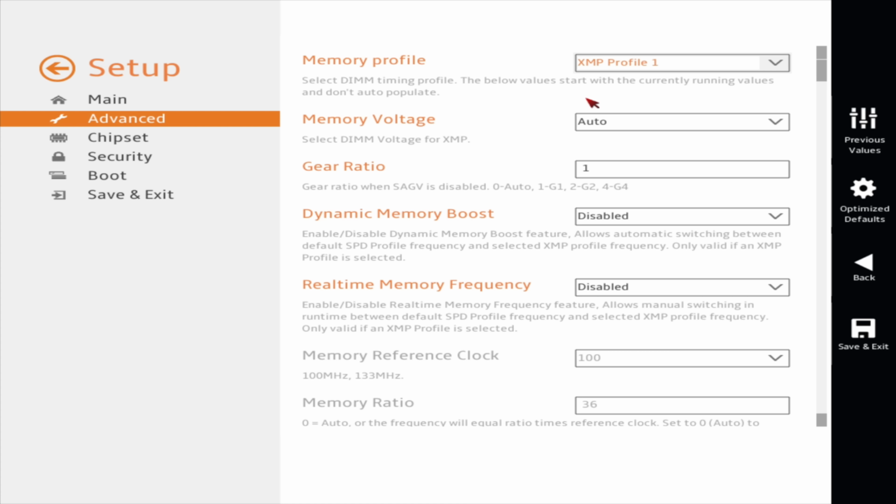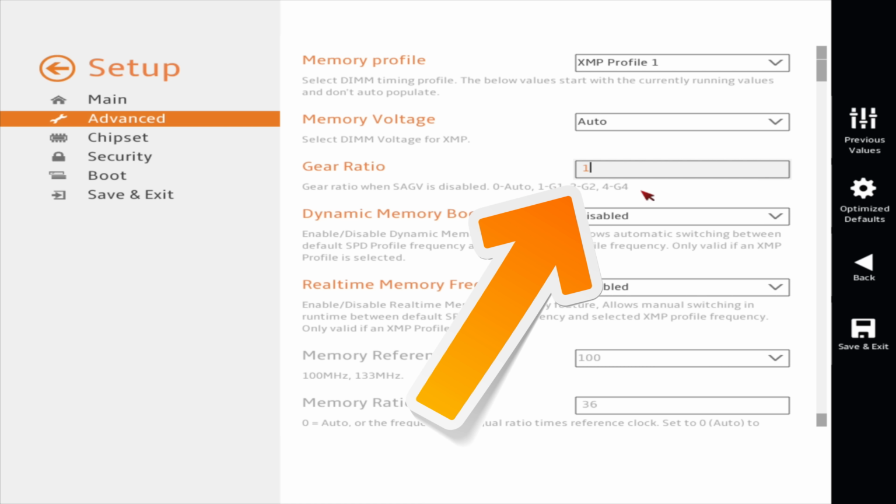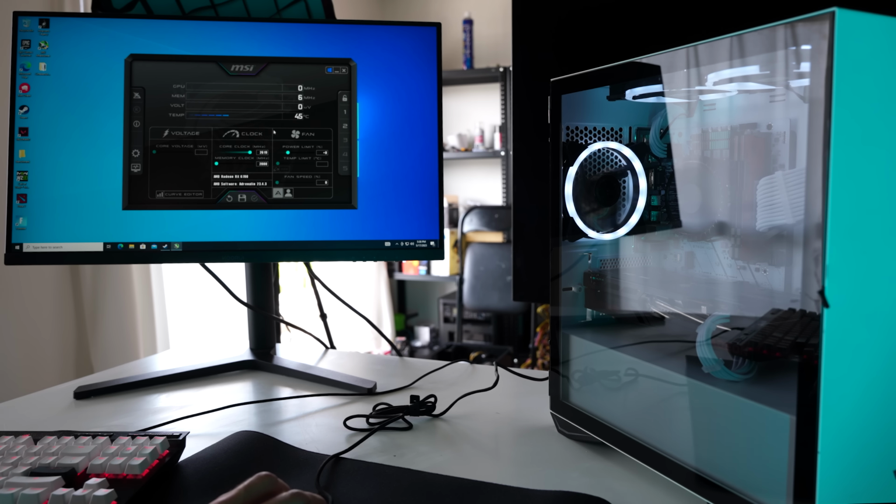At least with this motherboard, we got the main ability to lock in our XMPs and our gear one ratio, which is the most important thing for performance when it comes to gaming, especially with an i3-12100F. But you may notice here we've got MSI Afterburner open, and this is with the RX 6700.